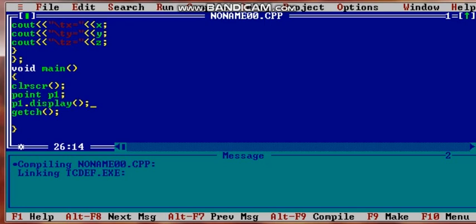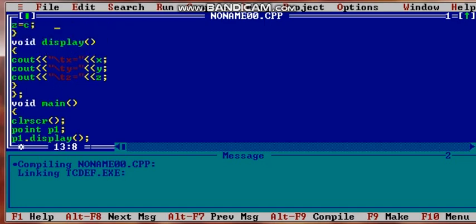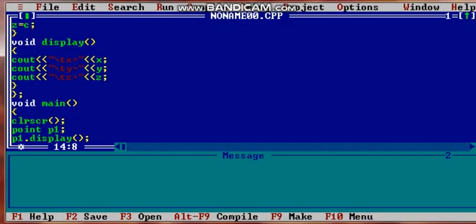Now I am running this program. What are you watching here? Value of x is 10, value of y is 20, value of z is 30. If you see here, we are passing nothing through the object, but it is printing all 3 values, x, y and z. So from where are the values coming?